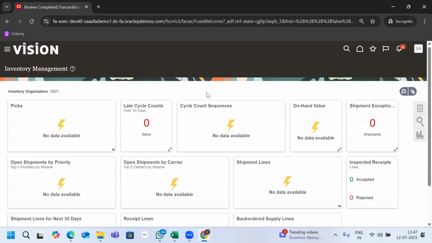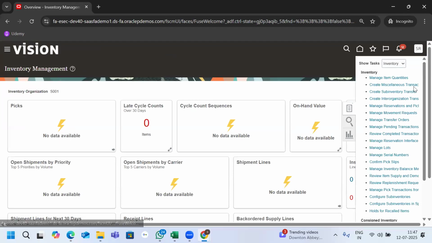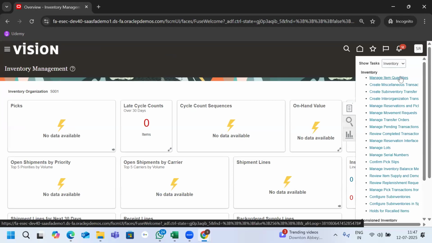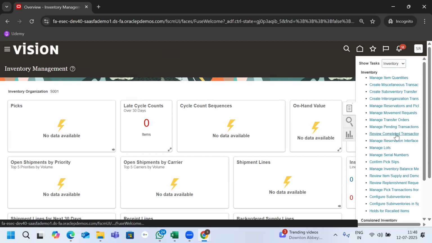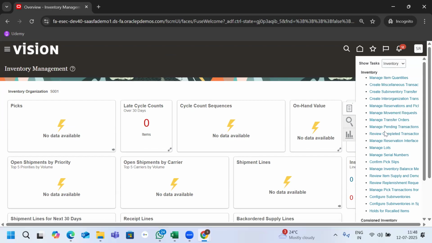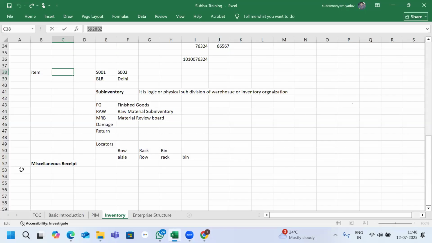Now we created the first transaction by using create miscellaneous transaction. Then we checked the on-hand quantity by using manage item quantities. And we checked by doing which transactions we increase or decrease the stock. That is our first transaction, miscellaneous receipts. Now here I will stop and we'll continue after some time.